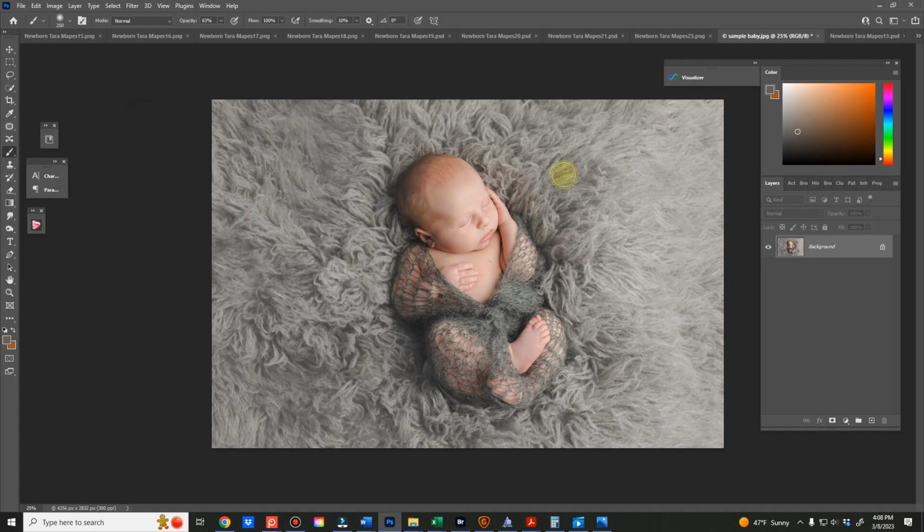Hey guys, real quick demo on how to use these newborn backdrops. If you shoot your subject on a furry background, that's even better, because most backdrops are furry. But I'll show you how you can make your life easier. You might think, oh my gosh, the extraction.